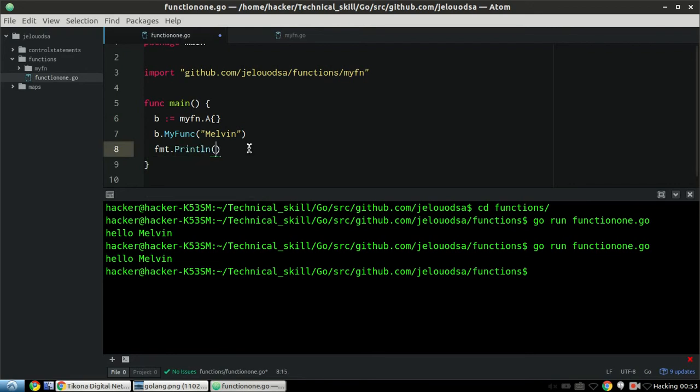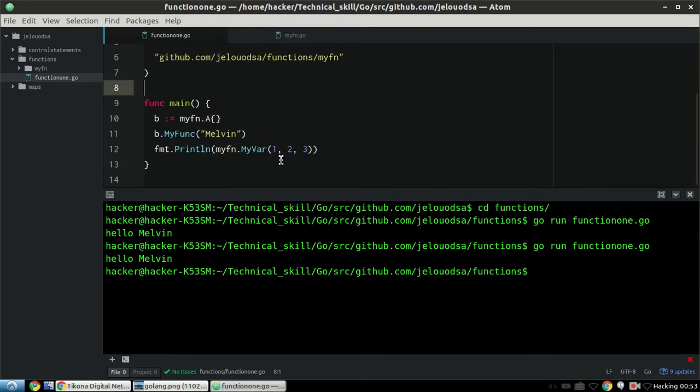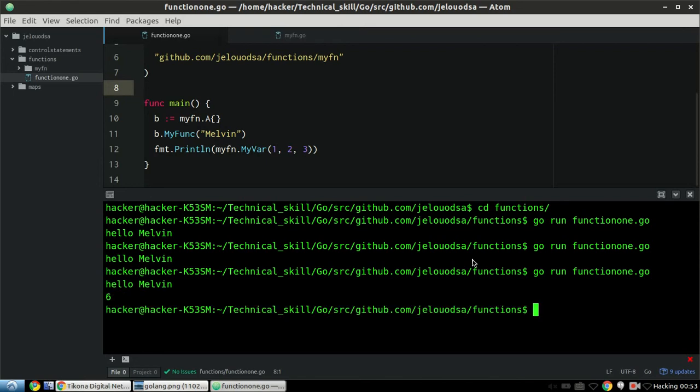What was it, by the way? myfn dot myvar. We can variably give something: 1, 2, 3. As per my math, it should give 6. Okay, it gave 6. So that's the usage of variadic arguments. We can give as many arguments as we want. If you remember print line, it takes variadic arguments too. We can give as many arguments as we want. That's a pretty cool feature that we have seen but hadn't noticed.